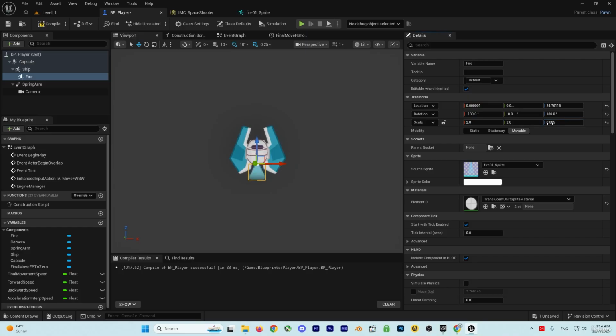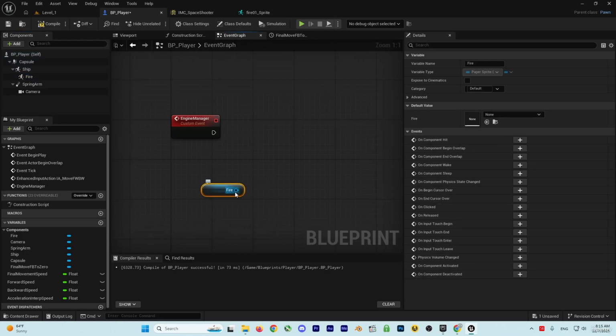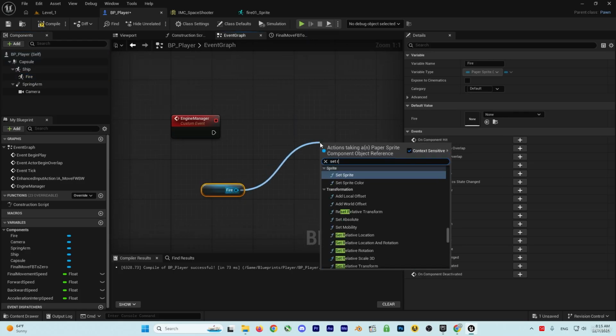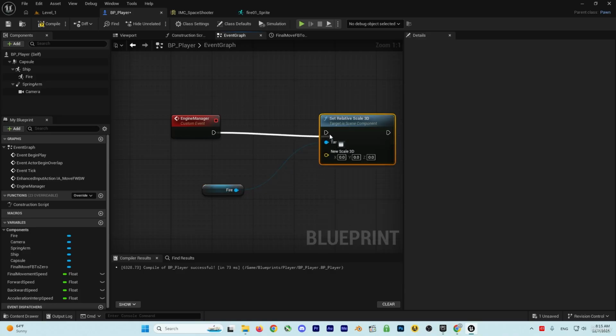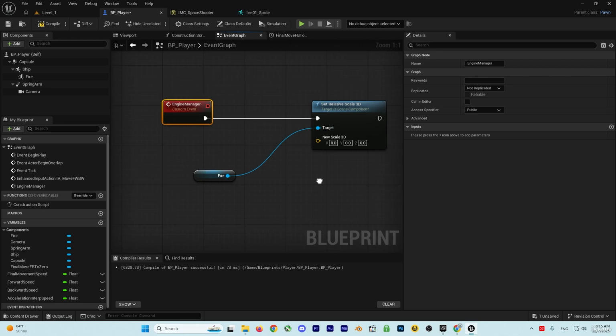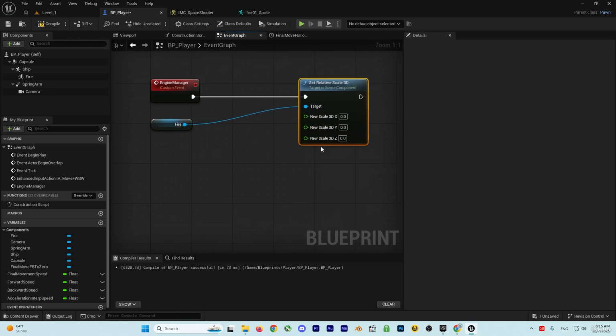You can see, beautiful. By default, we want to put it on 0.5, but we want to change the Z scale of it in our event graph in engine manager. So we get the fire, and with this fire, we can say set relative scale 3D, and we want it to happen whenever this engine manager is happening. Next, I want to right click on this and split the struct pin because we need to just change the Z. We don't want to change these two.